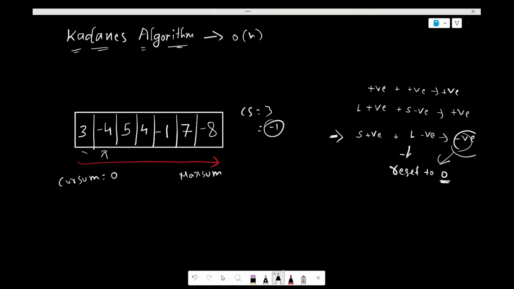So is there any point in adding this part to the subarray to get the maximum sum? It's not a point. Why? Because if you take this part, it will result in -1. If you start from here, you will get more than if you add this part. So it's better to delete this and start from here. That's the main intuition of Kadane's algorithm.